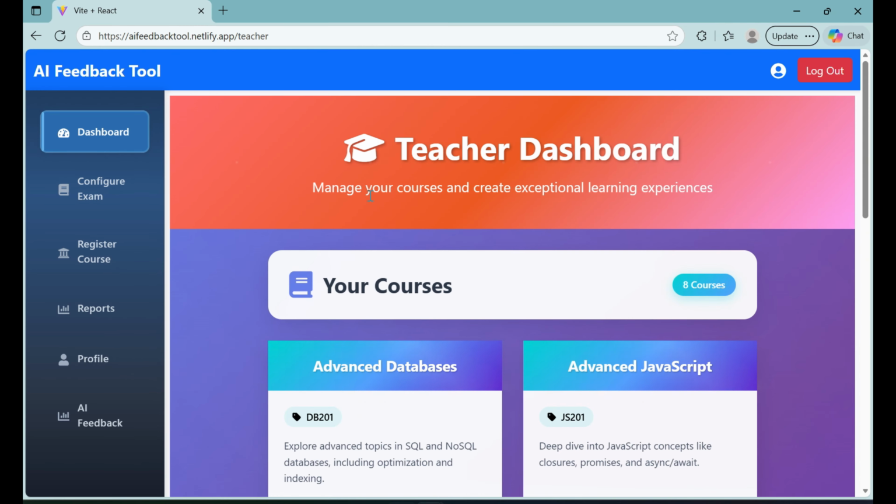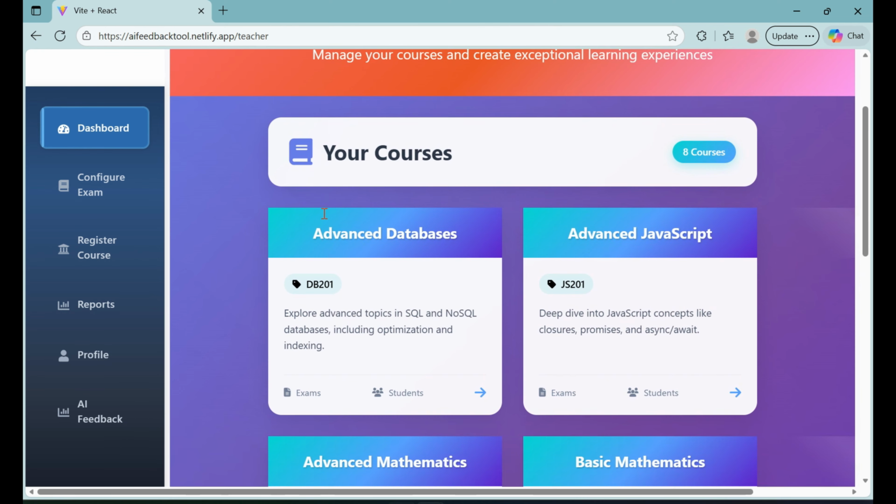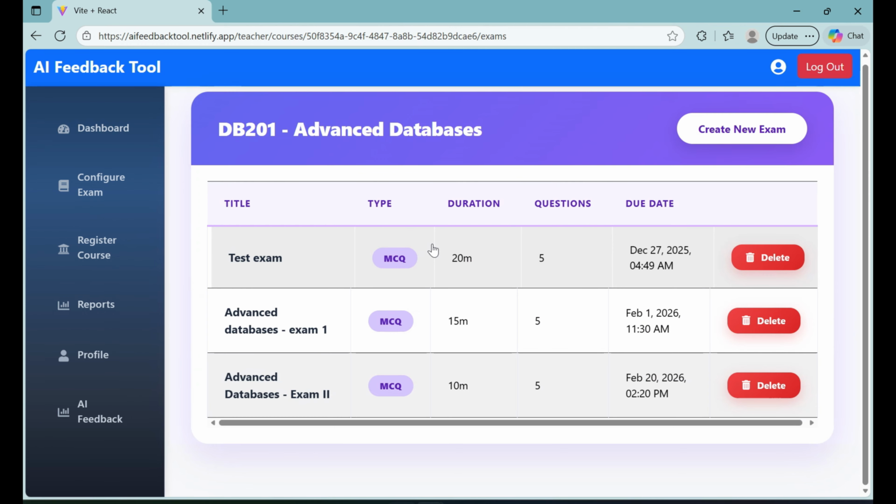Now let's take a look at how to edit or delete an existing exam and its questions. From the dashboard, select the course you want. Now you can see all the exams related to the course you selected.